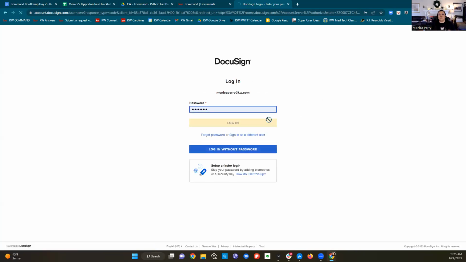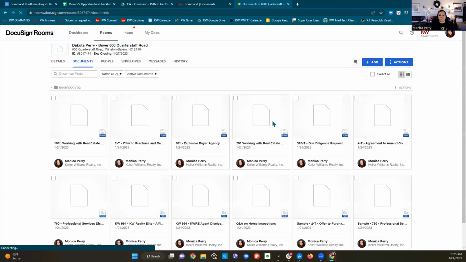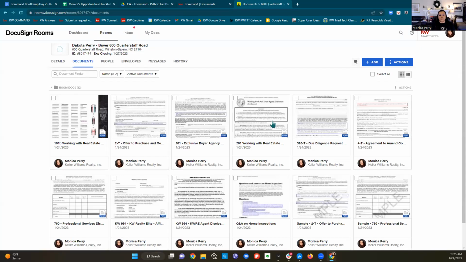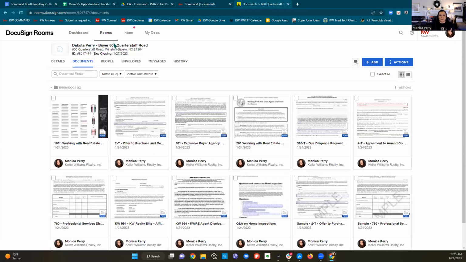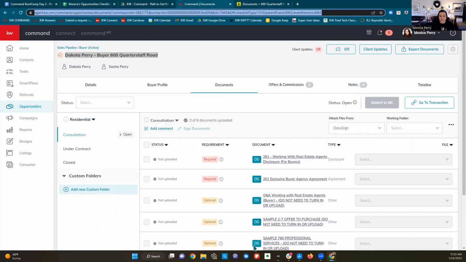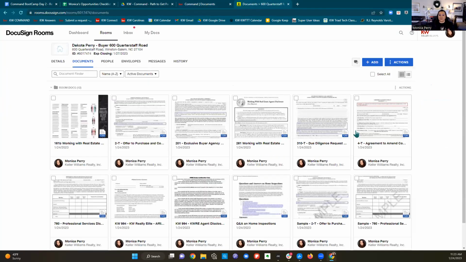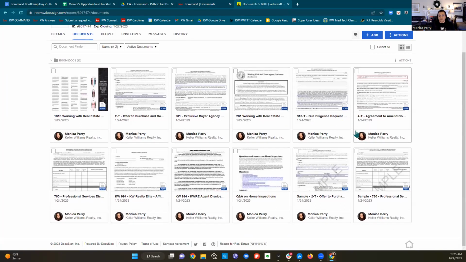Always start in Command first. Once you have started the transaction from Command so that it's connected, you can always go to rooms.docusign.com. It's just starting in Command first, and boom. Dakota Perry, buyer, 600 Quarterstaff Road, Docusign. Dakota Perry, buyer, 600 Quarterstaff Road. Those two things are now connected together. Anything that had the teal DS next to it is now in your Docusign room. So you don't have to go hunt and find it, right?